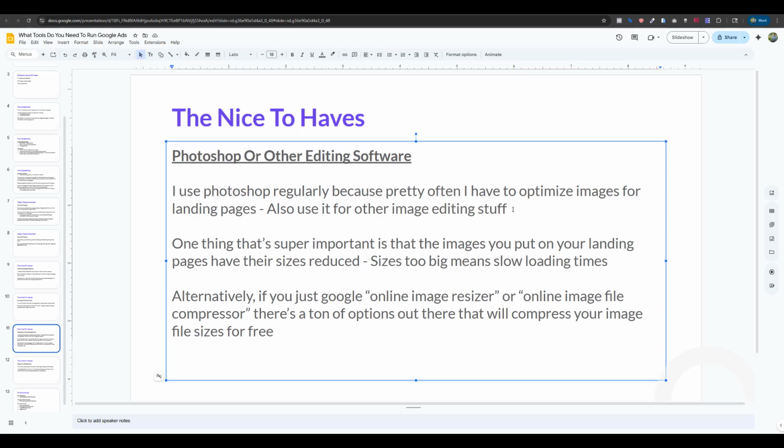But really the most important thing is to optimize your images for your landing pages and try to reduce their sizes, compress the images, all that kind of stuff. Because if the image sizes that you're putting on the landing page are too big, it's going to take longer for your pages to load. And that slower loading time is going to reduce your conversion rate, get you less leads, and you want to avoid that. Alternatively, you don't even need Photoshop. If you just Google online image resizer, online image file compressor, something like that, there's a ton of options out there where you can just drag and drop your image file in there, change the size, compress the image, all that sort of stuff, because you want to make your images on your landing page a smaller size so you can speed up their loading time.